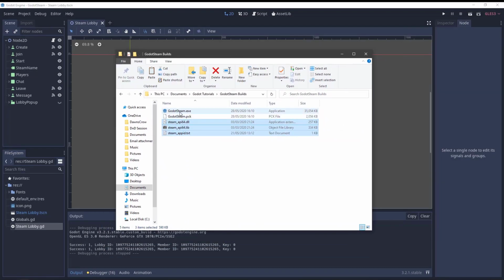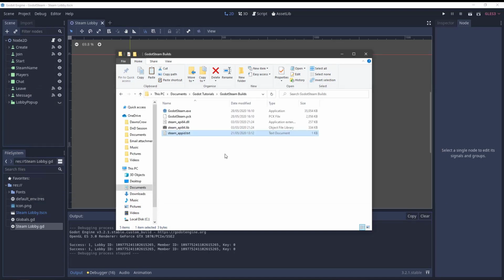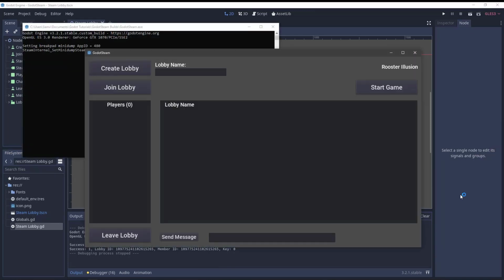Okay, so I've exported the project. As you can see here, I've got my GodotSteam exe and the package file. We are also going to want to make sure that we put in our Steam API 64 DLL. I've got the library in there as well, but that one's not really necessary. You just need the DLL if you're on Windows, and we want to pass in our Steam app ID, which is just 480, which, as I've said before, is Steam's default thing.